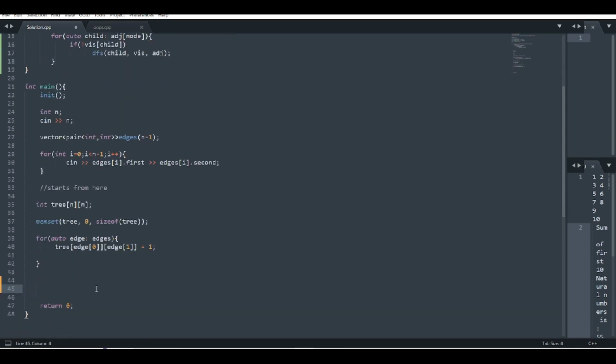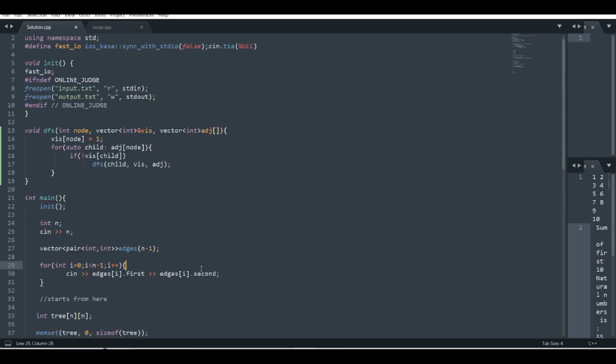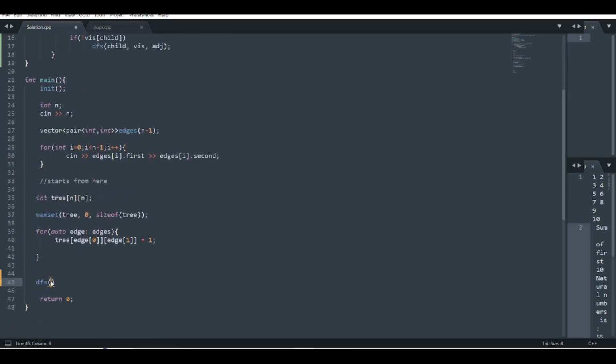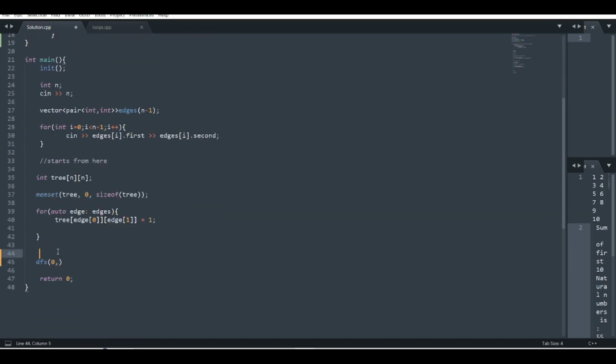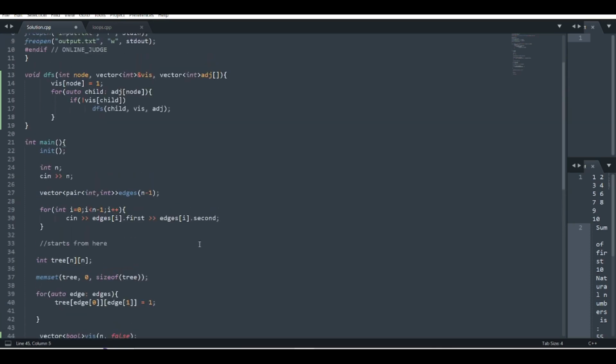So here start from the root node, that is node number 0, and also create a visited array of the same size as the number of nodes, n nodes. We can see that the tree that we have taken has n nodes. Now all of these cells are false because we haven't visited any node yet. So I'm starting from node number 0.